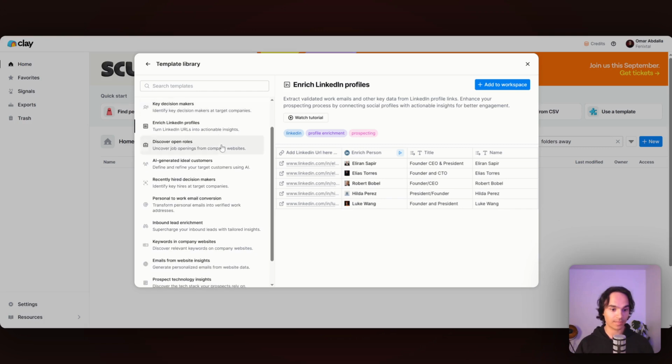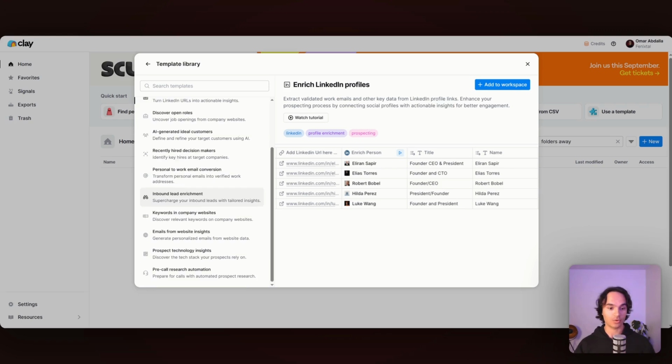So you can, for example, find recently hired decision makers. If you're offering something, you can approach these people and say, hey, congrats on your new role. Have you thought of making changes in your sales process, if that's what you sell? And this way you can make your messaging extremely relevant. You can also enrich your inbound leads so they're all qualified and leave out the non-qualified ones.